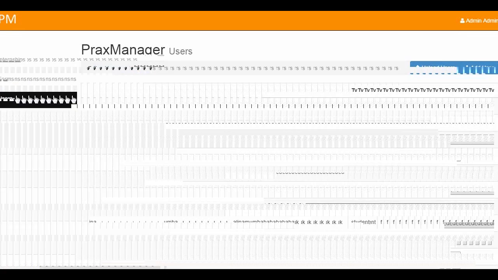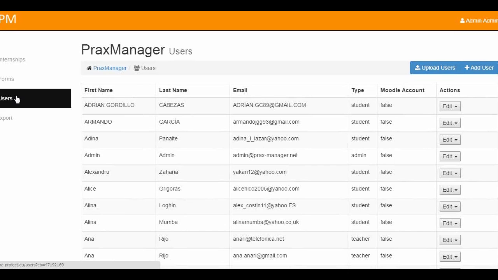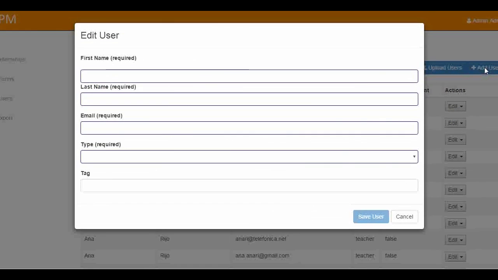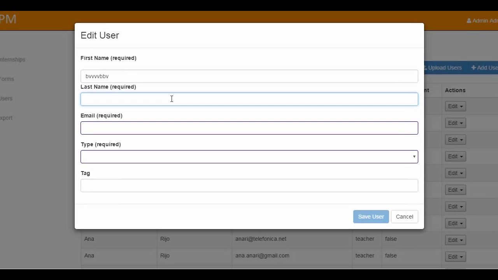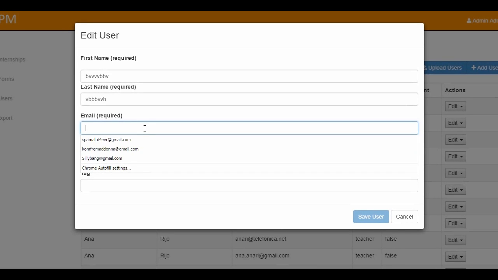Add new user. Press Add User button in upper right corner. Fill out the following fields. First name, user's first name. Surname, user's surname. Email, user's email address. User accounts' new passwords will be sent to this address. Email addresses cannot be changed later.